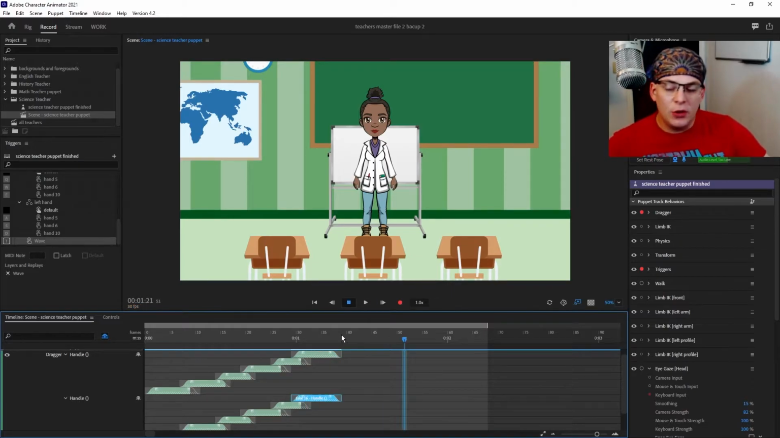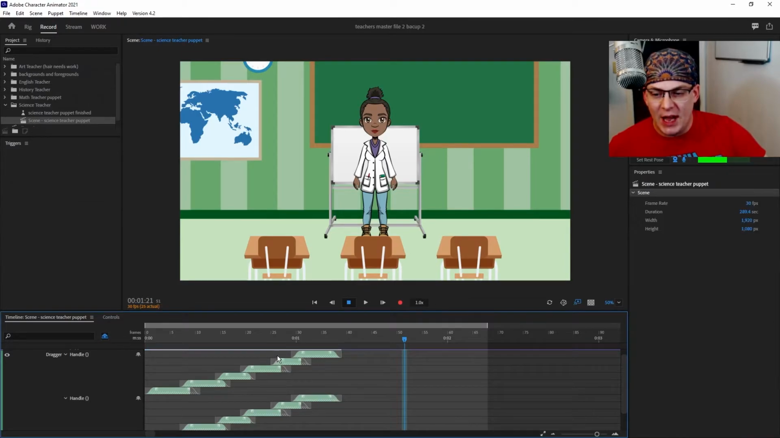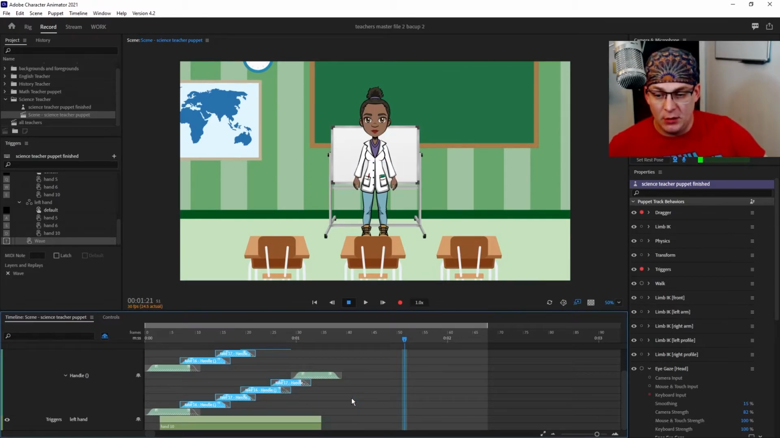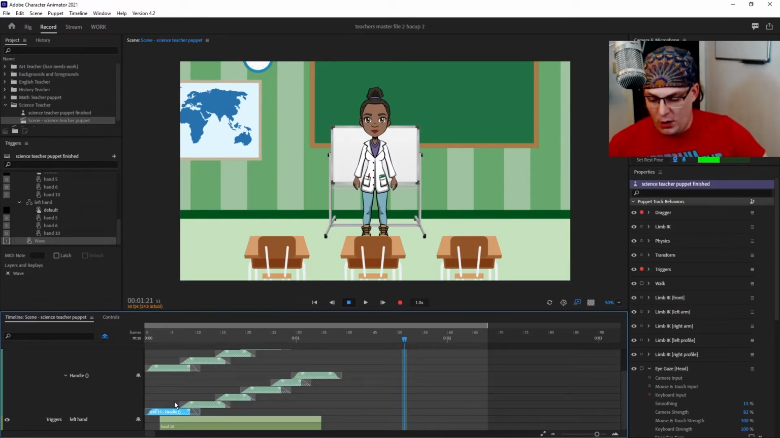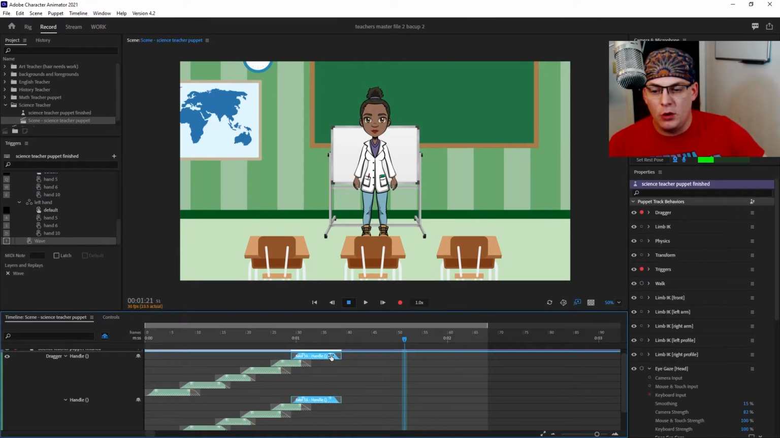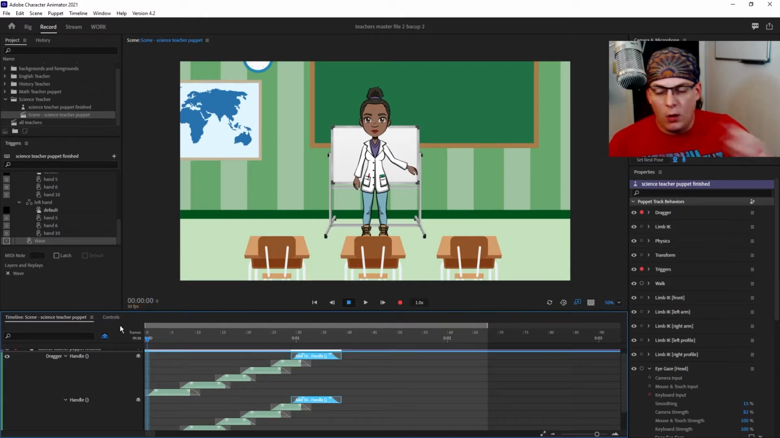Now you'll notice that our animation looks really snappy. So what we want to do is select just these middle ones right here. And we want to right click, blend mode, no easing. And then on the front ones, we're going to do a blend mode, ease in. And on the back ones, we're going to do blend mode, ease out. And now what that's going to do is make our animation look a lot smoother and a lot less robotic. Check it out.